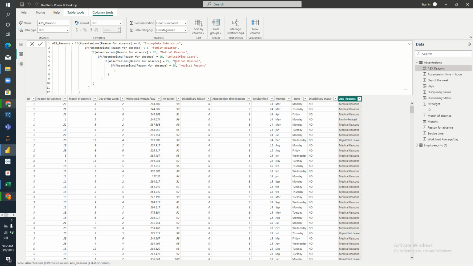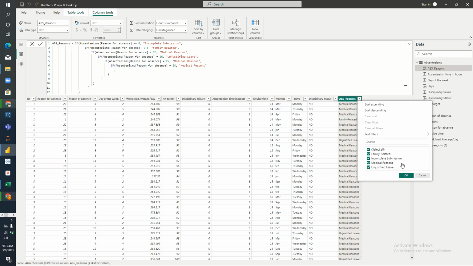And I'm also telling it that if it's now equal to 26, make it unjustified leave. And if it is equal to 27, also make it medical reasons. If it's equal to 28, make it medical reasons as well. So, and we have this. If we filter on this, we see we have family related, incomplete submission, medical reasons, and unjustified leave. Okay, so I feel we are done with that.